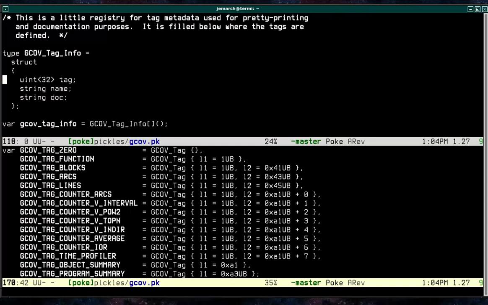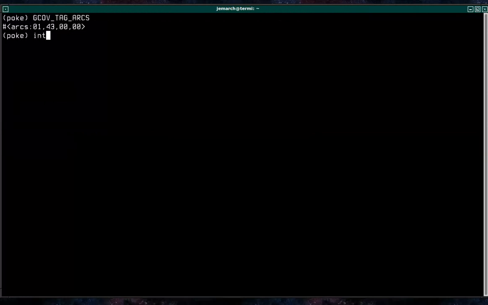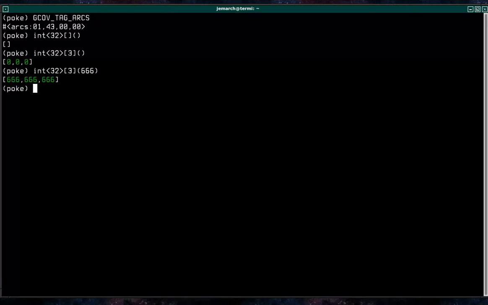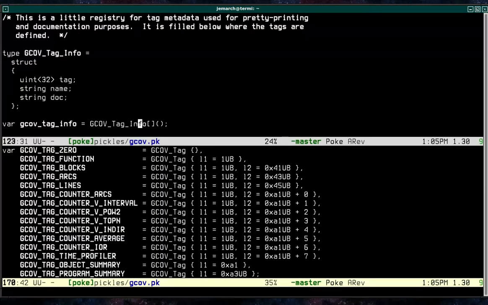So basically we have an array in our pickle, which is called GCOV tag info, that is initialized as an empty array of those things. And this is an array constructor in POC. They are very simple. If you want an empty array of int32, you do like this. If you want it with a size of 3, you do like this. If you want 3 elements with values initialized to those values, you do like this. Right. Okay. Anyway, that's basic POC, not the topic of this video.